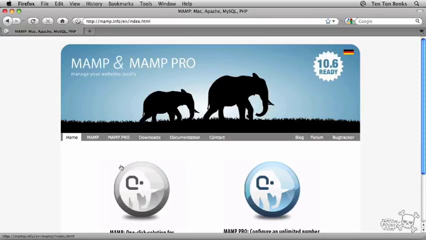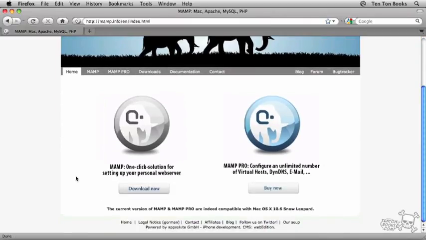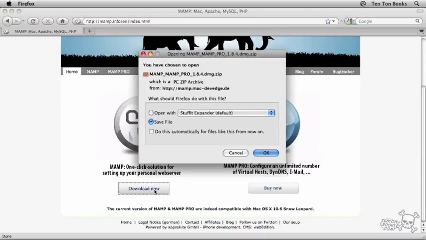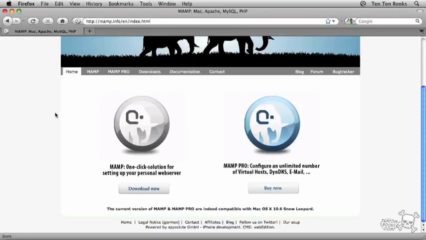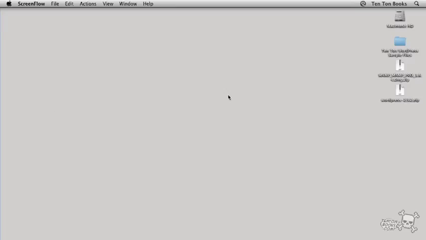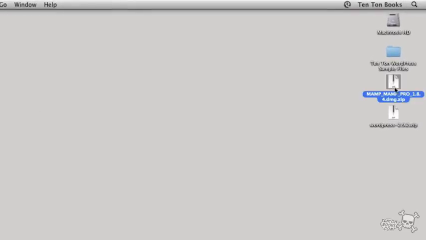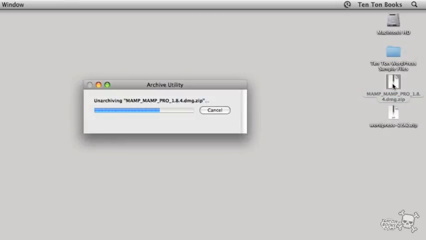So head over to mamp.info, scroll down a little bit, and I just grabbed this one here. I didn't bother with MAMP Pro. I just grabbed MAMP and clicked on Download Now. I've already downloaded it, but you can download it and save it onto your desktop, which is exactly what I did. Let me just cancel out of this here. I'm going to hide Firefox, and there's the MAMP download sitting on the desktop. So I'm going to double-click on that.